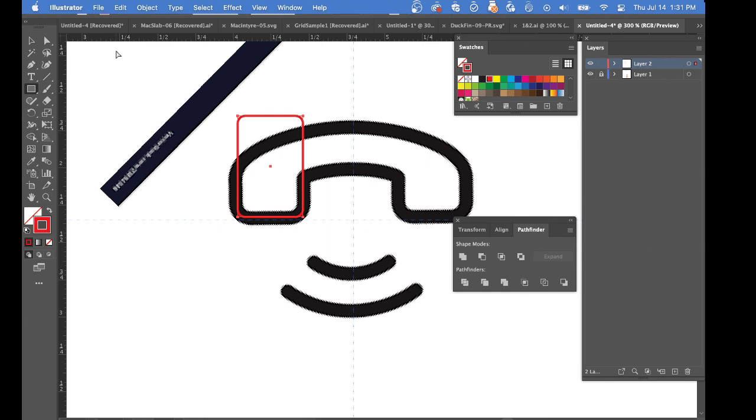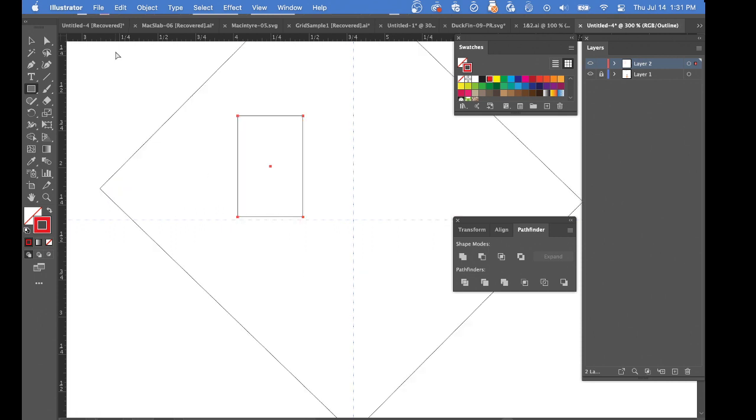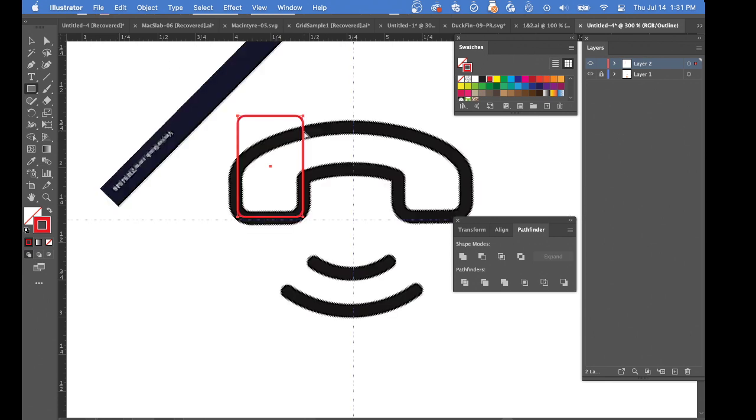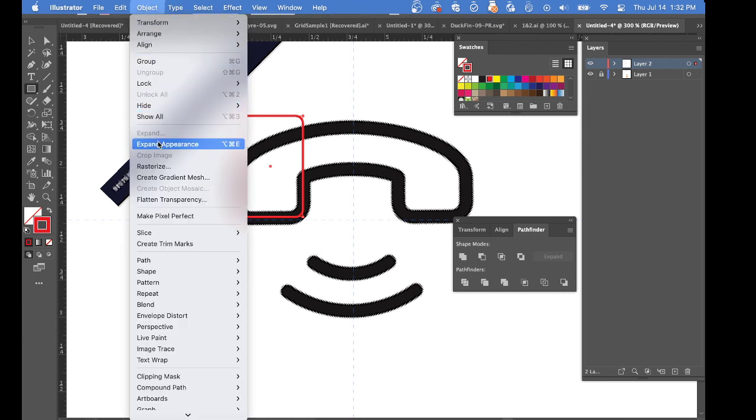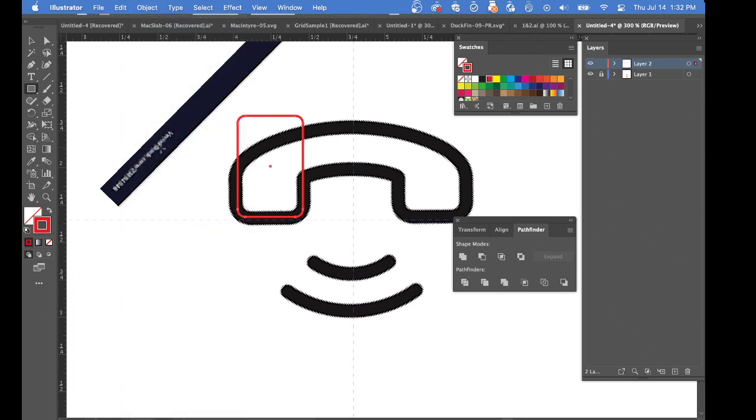Now, in Illustrator, if you hit Command Y, one of my favorite things to do in Illustrator, you can see just the bare bones of what you've been working with. Right now, I have a rectangle. Visually, it has the rounded corners, but they aren't real. They're just rendered. They're not actual. So to make them actual, I have to go to Object and Expand Appearance.